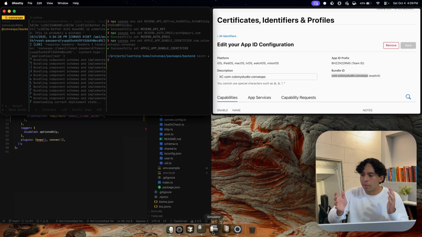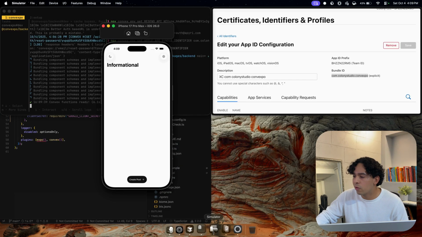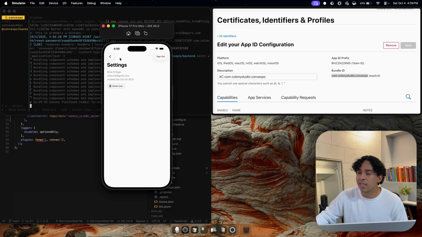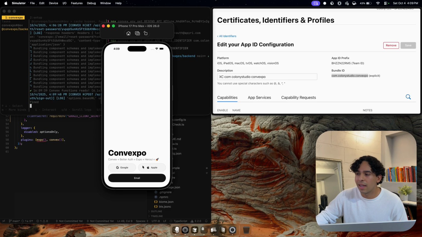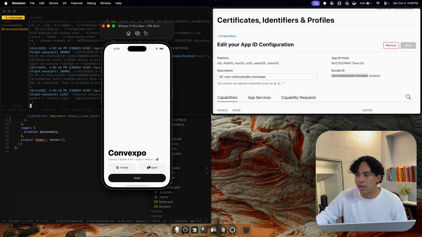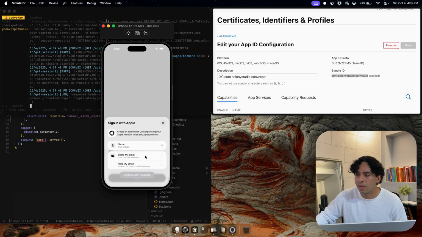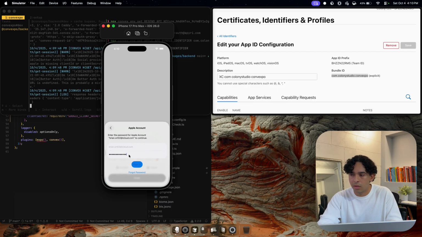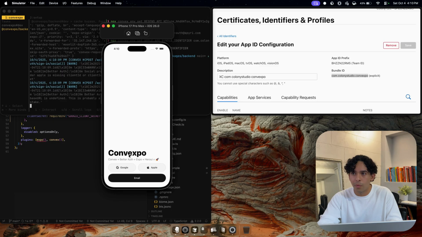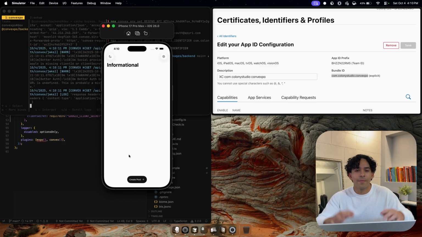And I'm not sure how to go about this because I don't know if we can go in the simulator and do this, because I configured the project. I'm not sure because I have my Apple ID on here. Let's just try it. Yeah, share it. Oh, there we go.